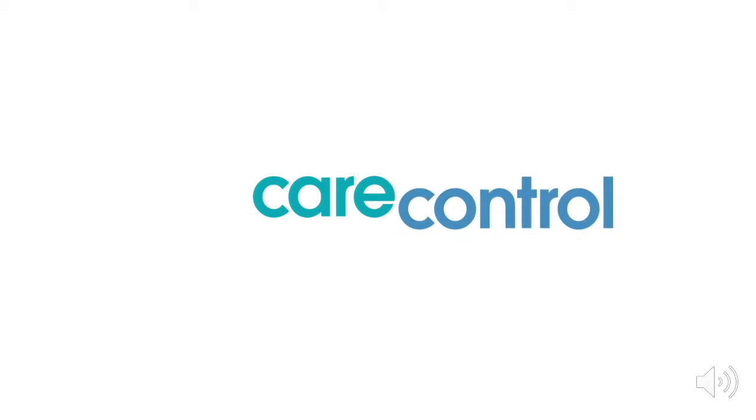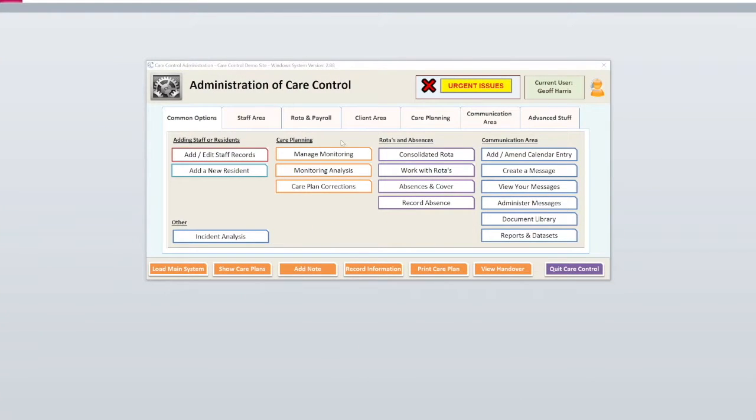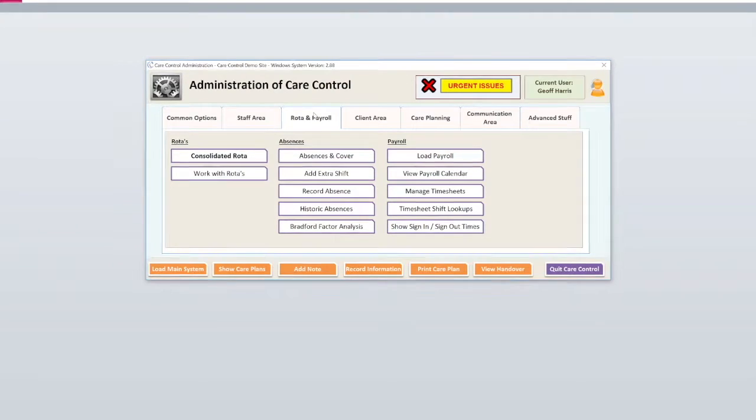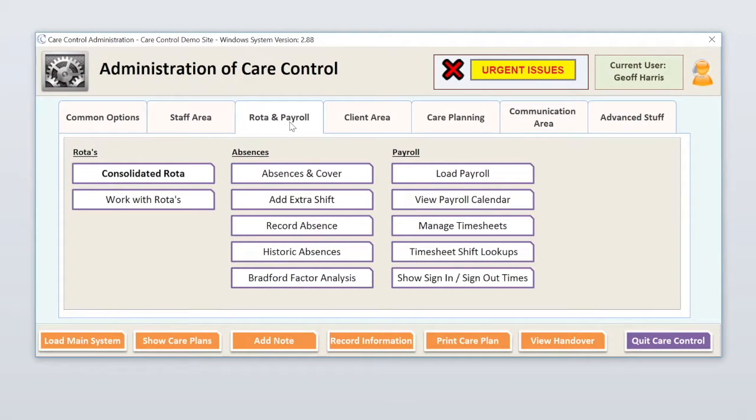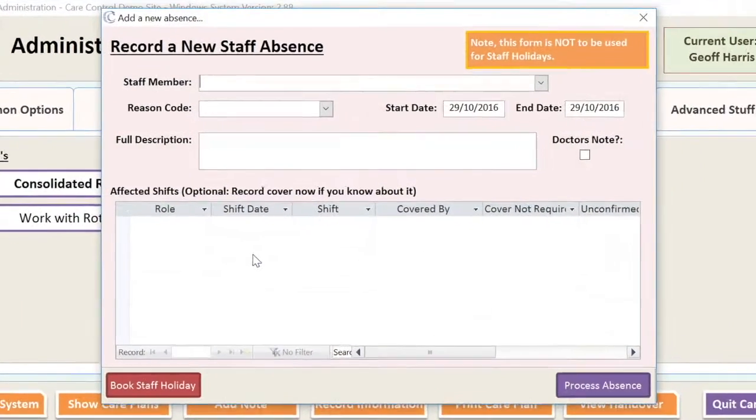This video will start to explore how you can make adjustments to a processed rota. The most common adjustment you will need to make is to mark a staff member as absent. To do this, you need to navigate to the Record Absence screen. There is a shortcut option to this screen on the Common Options tab, and also a button on the Rota and Payroll tab. Select Record an Absence and the following screen will appear.